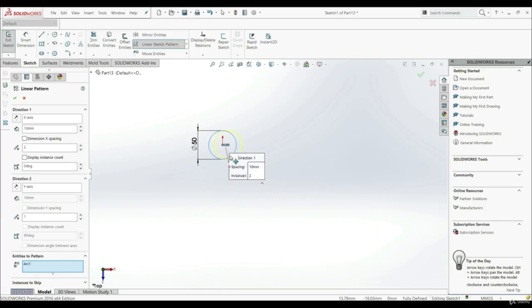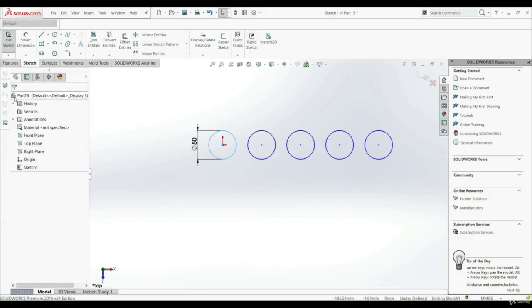And now here we can see one instance. Let's increase the number of instances here. Let's go to 5, like this. Now here we can increase the spacing between. Now we have 10 millimeters. Let's increase it, like this. And now here we have 5 circles. Let's click OK. So here we created 5 circles, identical circles, by using only one circle.